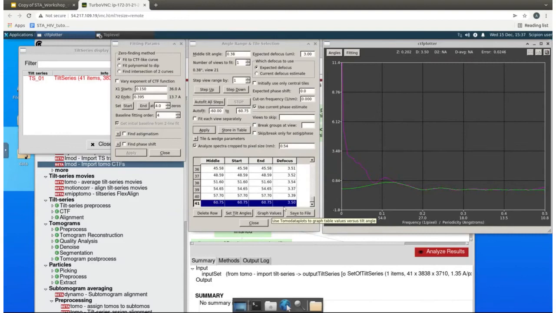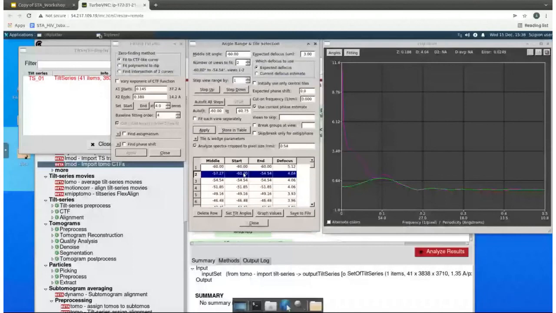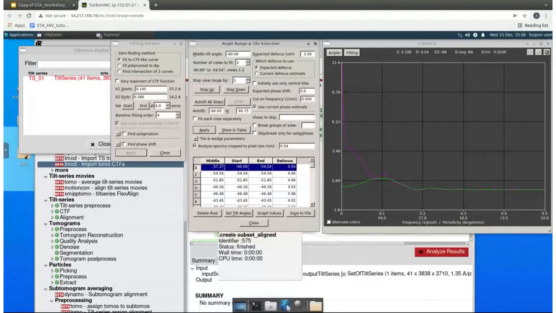Still, the minus 60 is always bad. So for this, we will do as we did before. We will increase the number of views to fit, and now it works. And Sarah was asking us how to delete, because we now got somewhere. We need to store it in the table first, sorry. And then we got this view that is from angle 57 and 60 together. So we need to remove the 60. So I click on the 60 and I do delete. And that's it.